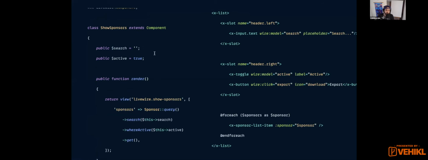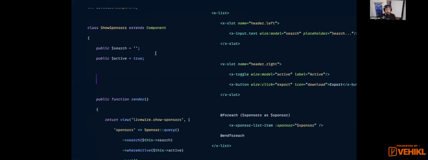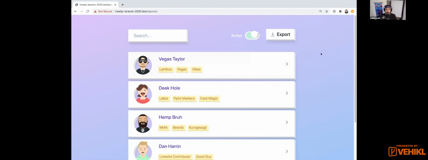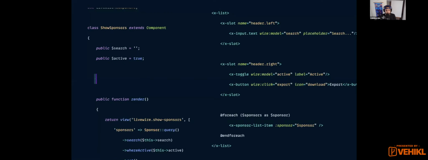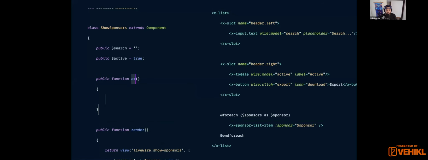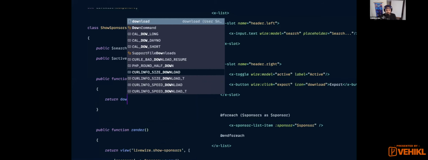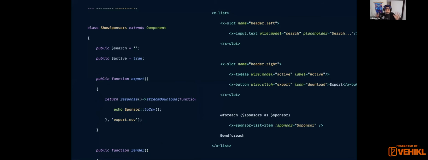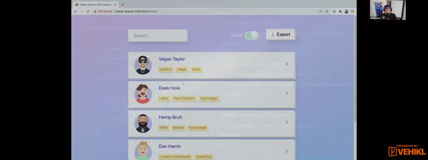One quick thing that I want to show you that's new in Livewire is let's make this export button alive. File downloads now exist in Livewire. If we have an export method, here we return some sort of download. Any kind of Laravel download you use, storage download or response download or stream download, this works with it. So I'm just streaming the download and echoing out all my sponsor data.